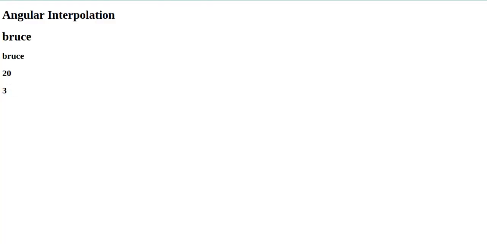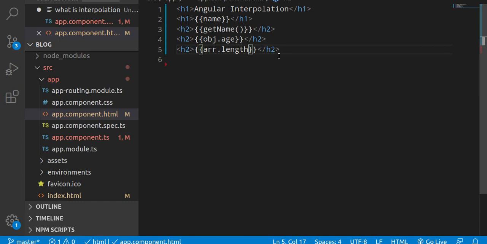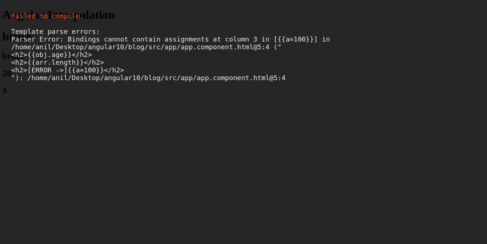So now you can see that lots of properties work directly in interpolation, right? But some JavaScript syntax does not work here. For example, if I have another tag, and I put a property with the name of a, and I want to assign it 100, then it will not work here, right? Here you can see that the binding cannot contain assignments.